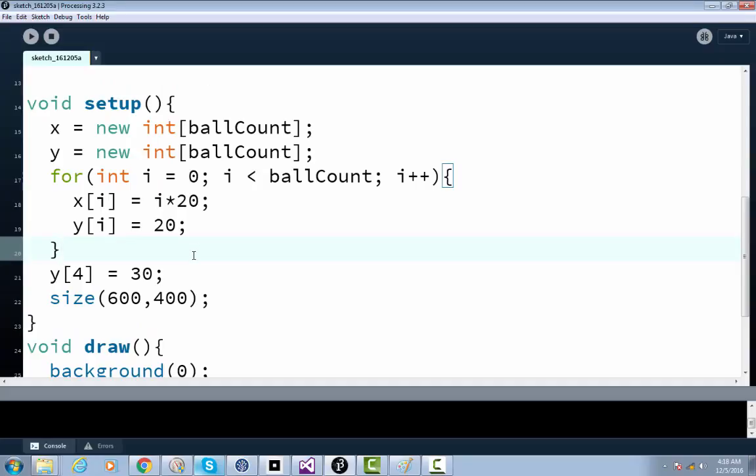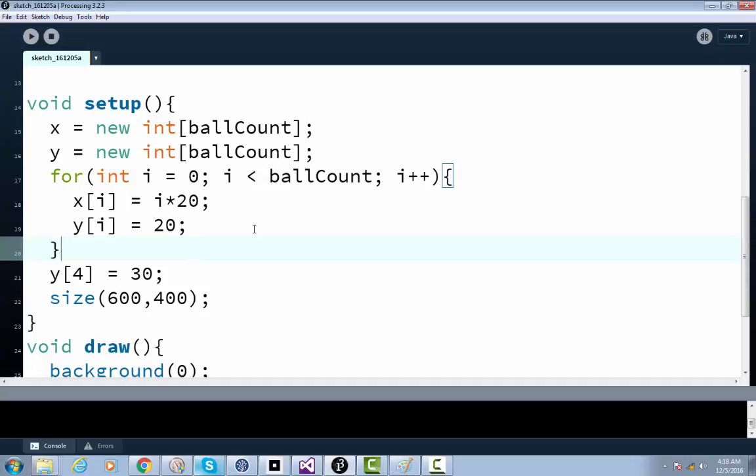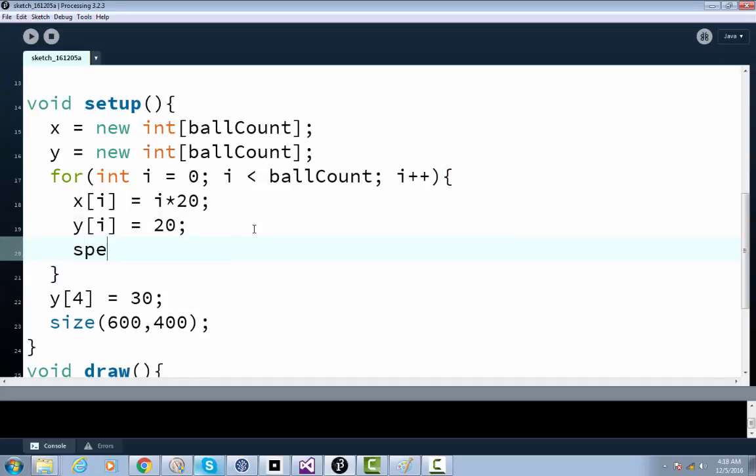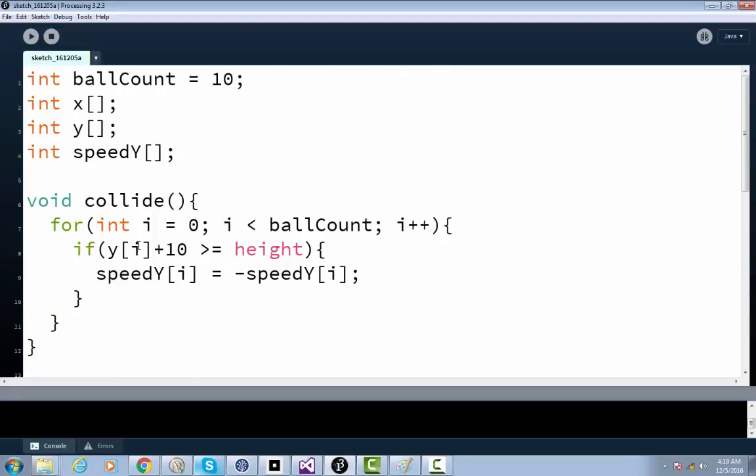This is quickly becoming complex, but just bear with it for a little bit. When we get into object-oriented programming, I guarantee this will be a lot cleaner. Oh, my apologies. We want the speed y, index of i, to equal, we'll say, 3. Why not? Alright. Perfect.